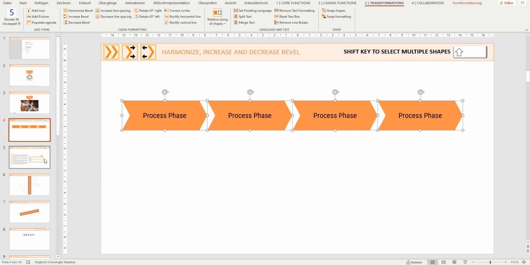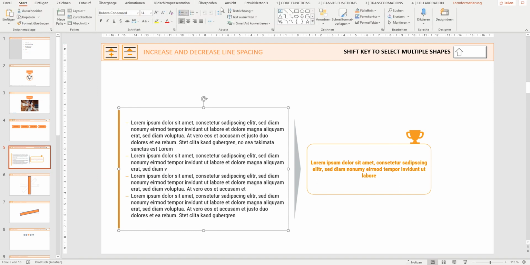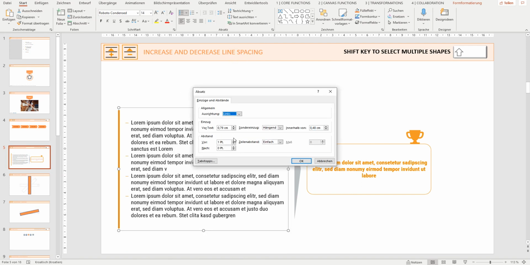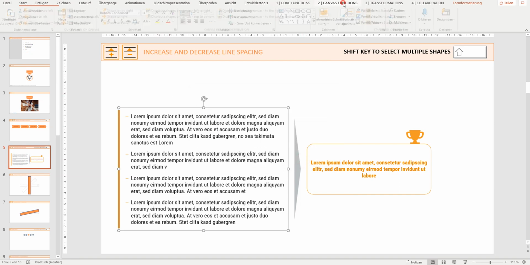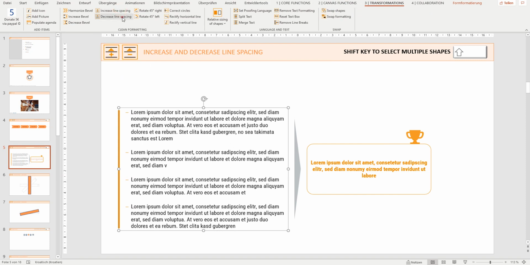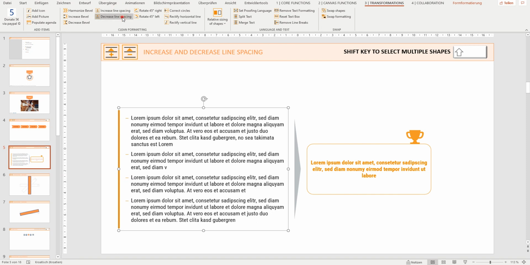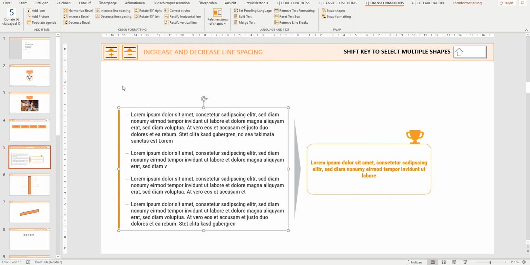Next one about clean formatting is adjusting the line spacing. This is just to shortcut the process of going to line spacing and then adjusting the line spacing to your needs. Instead, you can really just have here the line spacing increased by the increment of 1, which also speeds up your process of laying it out in a proper way.